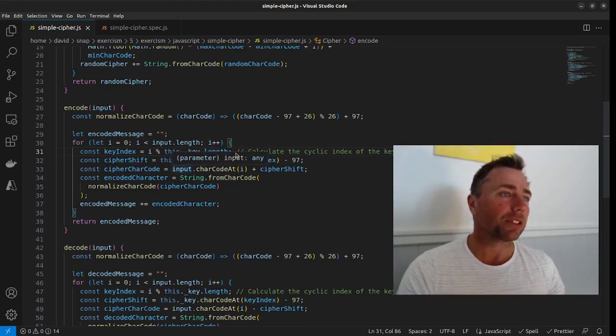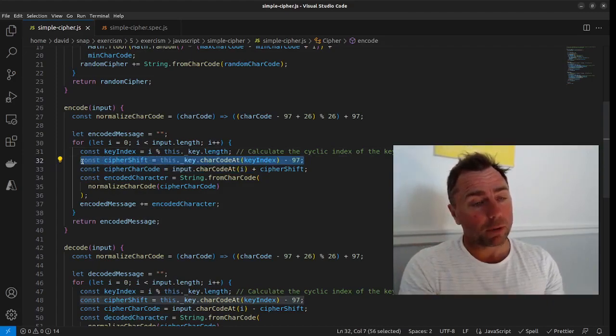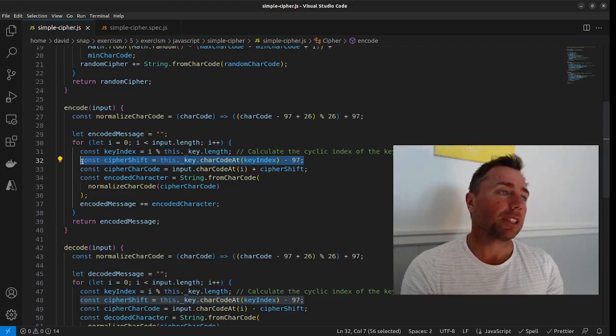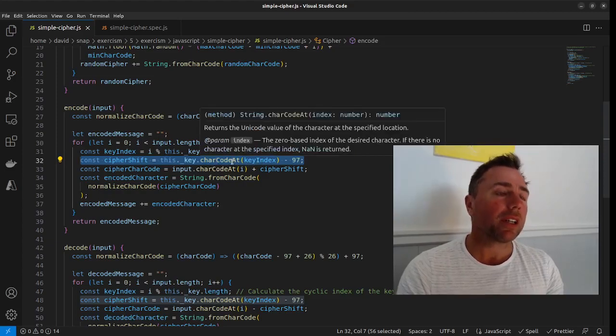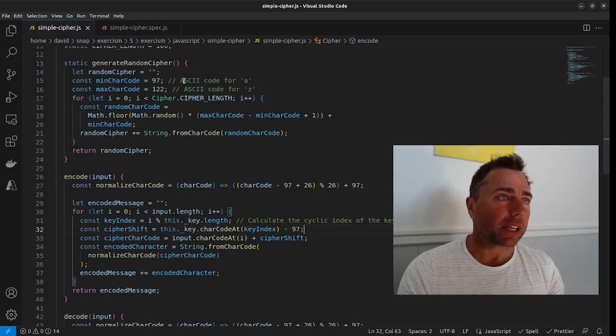We set another constant here, which is the cipher shift, which is working out, each time we refer to the key, how many characters through the alphabet to increment our input. To calculate that, we look at the character code of the key at the key index, calculated from the line above, and we subtract 97, because 97 is where the ASCII code numbers commence for the lowercase letters of the alphabet.